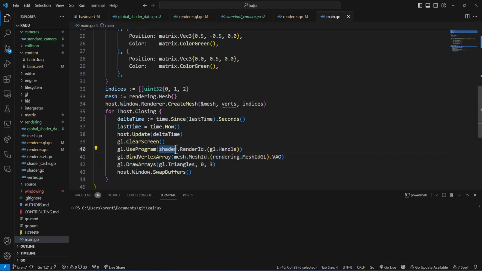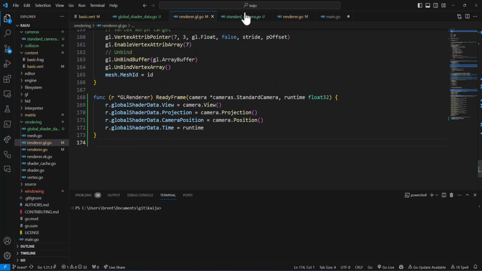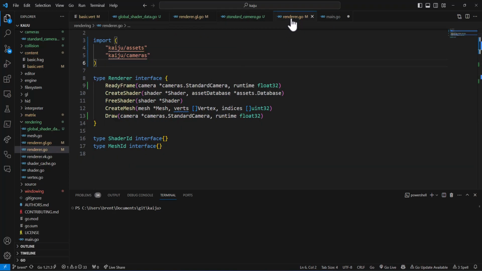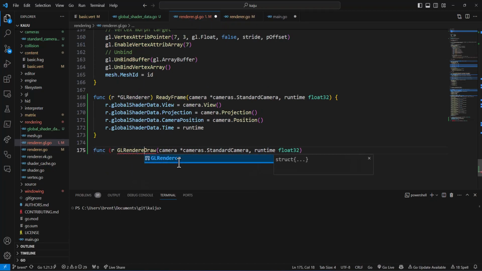Let's see, we want to pass in, let's just have it use the program and then call this draw function, which is totally arbitrary. So, standard camera, we don't need that. Renderer, it's GL renderer, let's pass this in here, func r GL renderer.